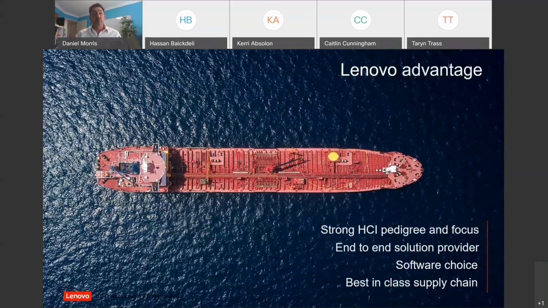We can actually look at what's the problem we're trying to solve and then look at what the product that sits on it from there. So we have a very different way of approaching these solutions. And then the last one there, best in class supply chain. We've said that now for a couple of years. Everyone just goes, yeah, so what?